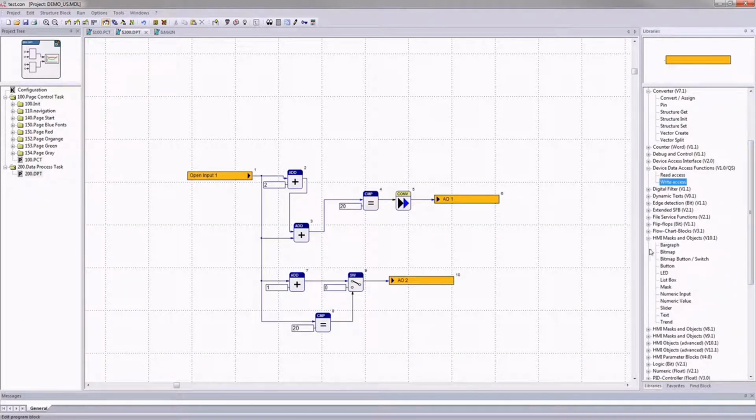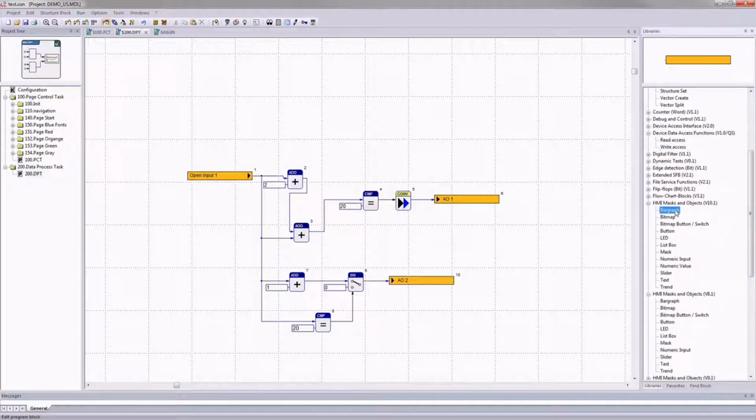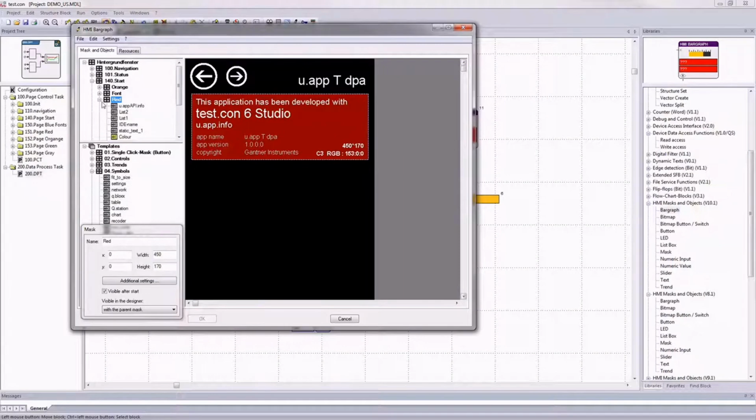Since this is a user space project, we need to add HMI function blocks to the program in order to assign I/O to a visual object. When an HMI function block is added to the project, the mask designer will appear. Select which page to create the visual object on.